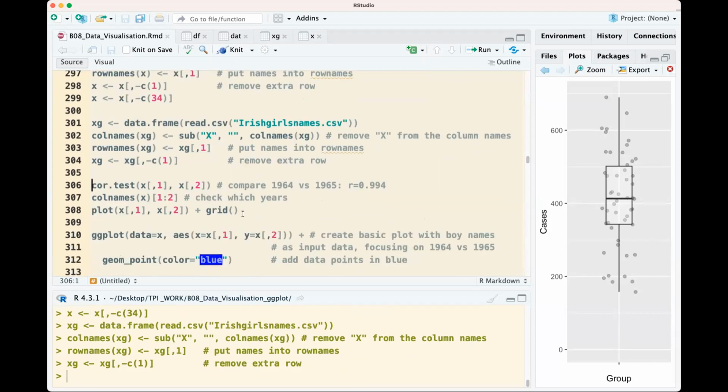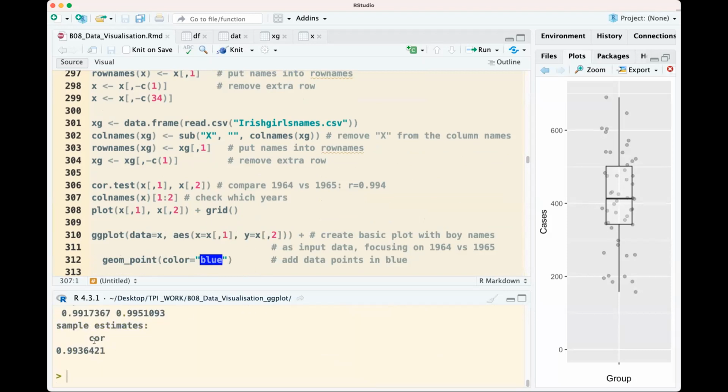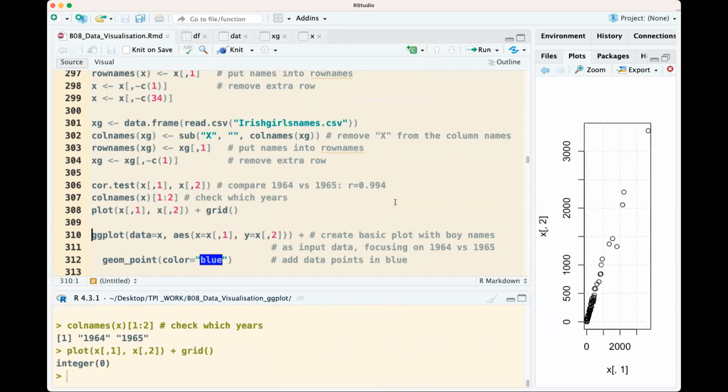Like before, we're going to look at 1964 versus 65. If we look at that for the boys' names, we see that the correlation is very, very high. It's 0.99. If we do the same for the girl names, again you see that the correlation is quite high. You can check the years there by looking at 1964 and 65 and also plot them like that to see with base R that the plot is good.